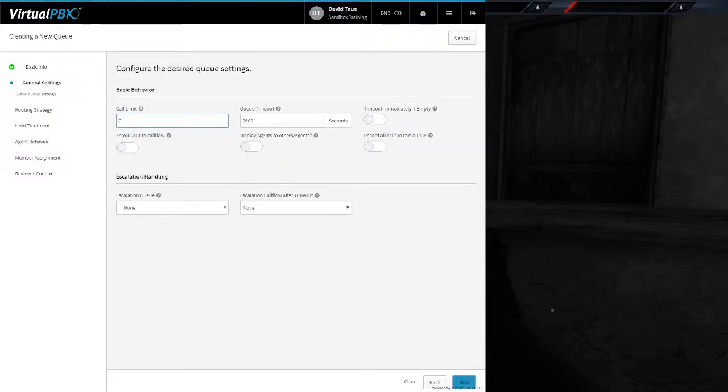A call limit is how many people can wait on hold. This is on top of your staff members who are already on a call. So 0 would be no limit. Queue timeout is measured in seconds, how much time people can wait on hold. So 0 would be no limit. Timeout immediately if empty means if you have no staff members logged in and a call comes into the queue, this system will treat that inbound caller as if they hit this timeout.